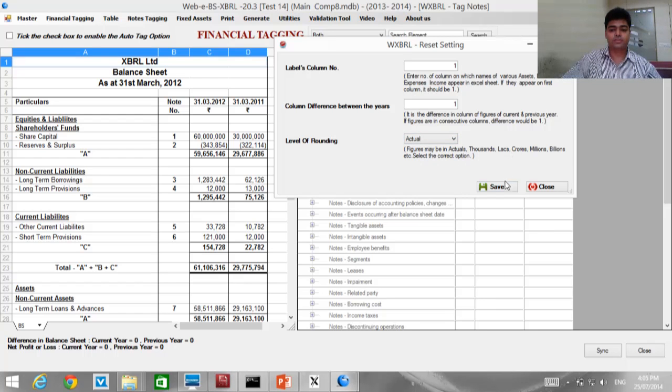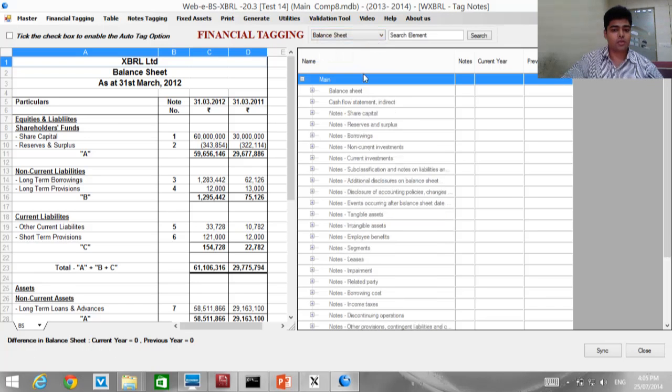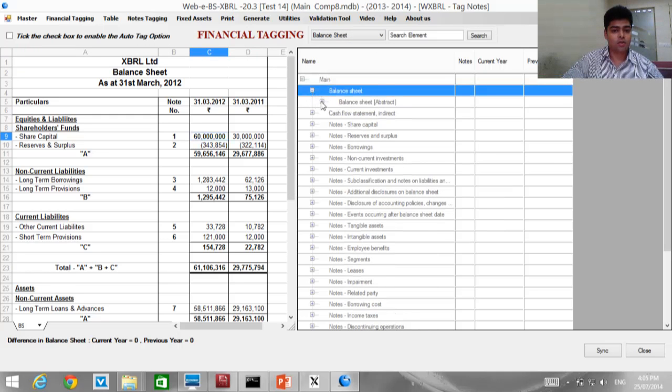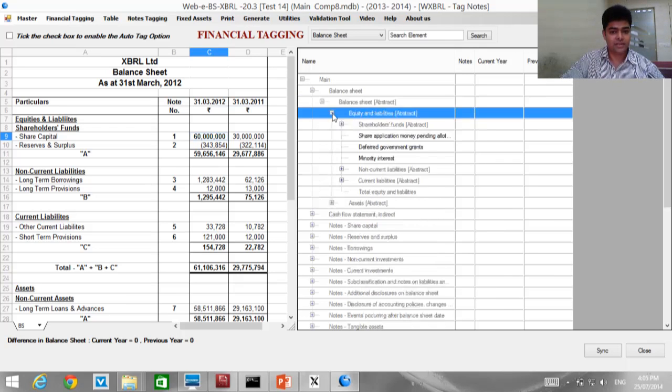Save it. Now you are tagging the balance sheet. So select the balance sheet from the software and open this plus sign of balance sheet. Here you find this balance sheet is divided into two parts: equity and liabilities, and assets.